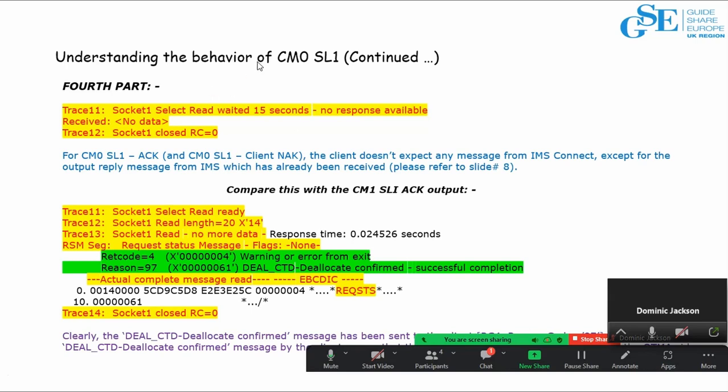But for CM0 SL1 protocol, the IMS Connect client isn't expecting any other message from IMS Connect except for the output reply message. And if you think about it, it makes sense because CM0 protocol stands for commit, then send. So IMS has already ensured that the unit of work has been committed from its side. So it knows that everything has worked perfectly okay. And after that only IMS has sent out the reply message to the IMS Connect client, right? So this all makes a good deal of sense.